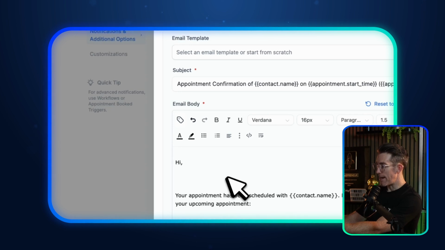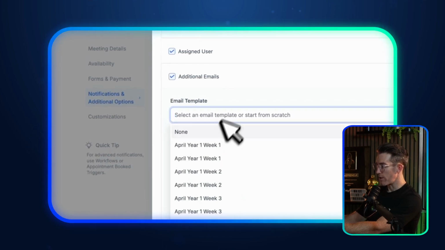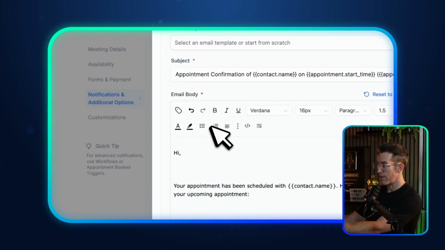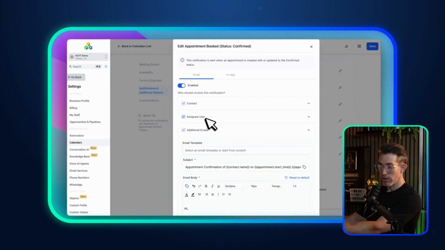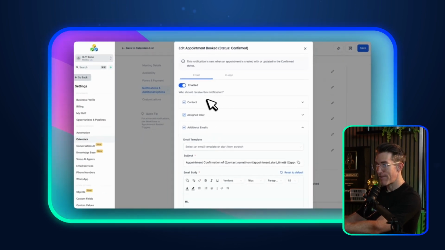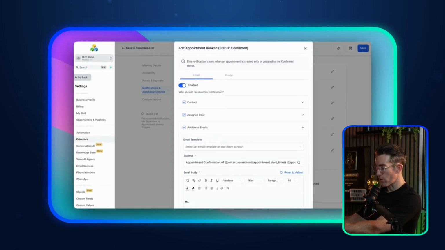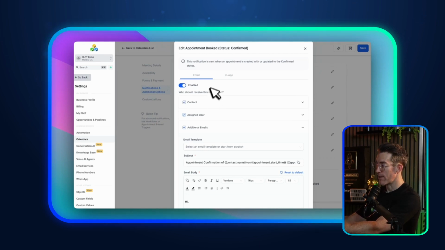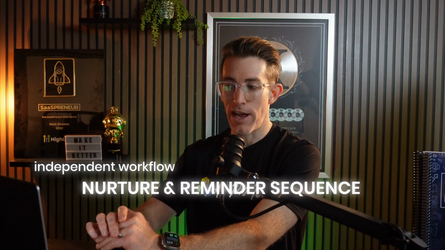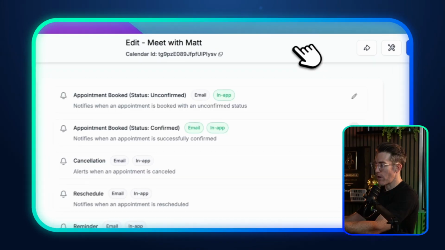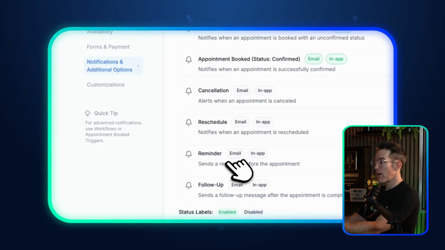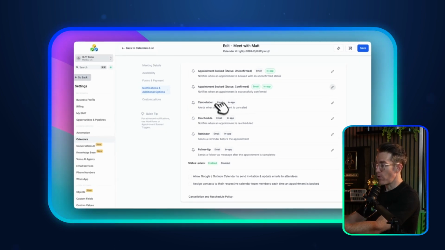But you can fully edit out what this looks like, and you can even choose a template if you're working from the template builder there to really customize the experience. And so this is native. It requires no additional automations. It just works as part of the calendar settings area there. We will commonly run an independent workflow nurture reminder sequence because we want to have more date based, but I'll show you the other options that are already in here in terms of what you can do out of the gate.